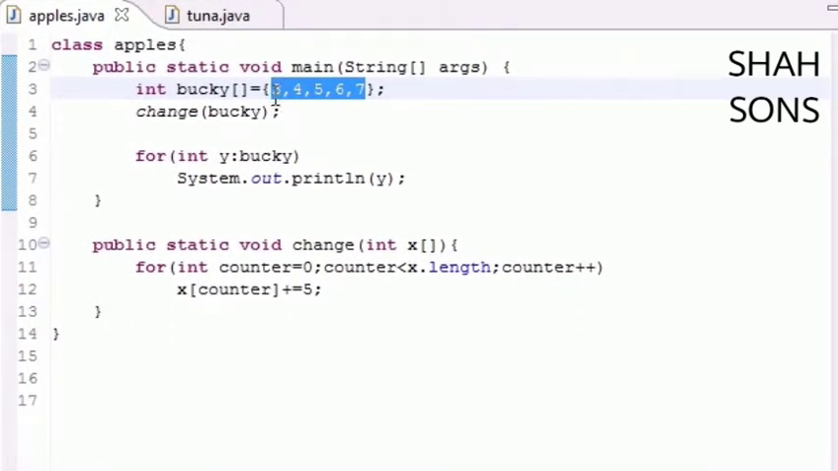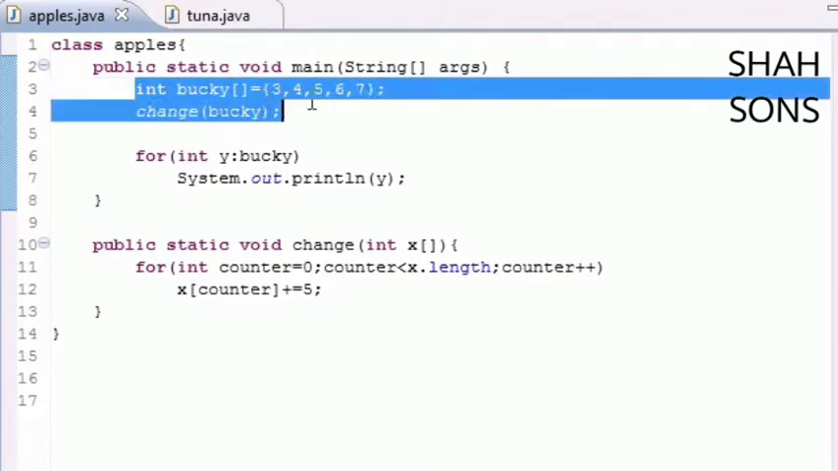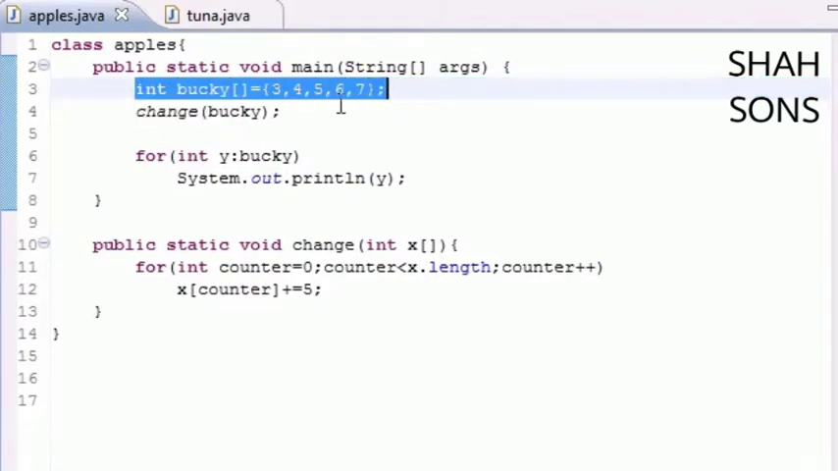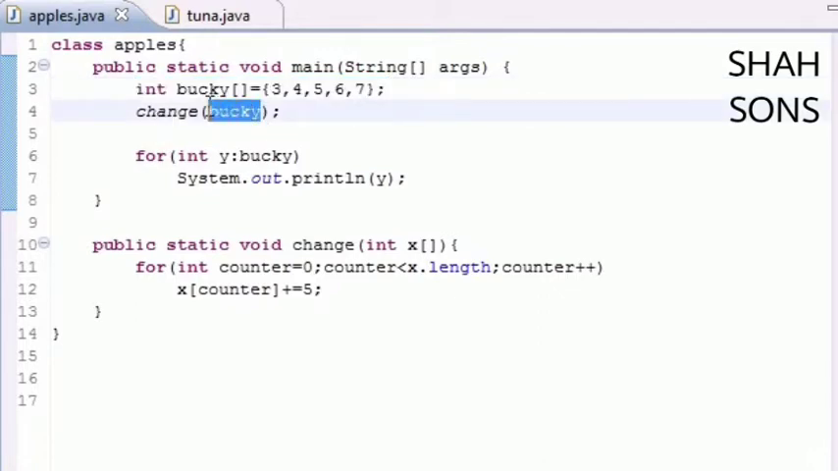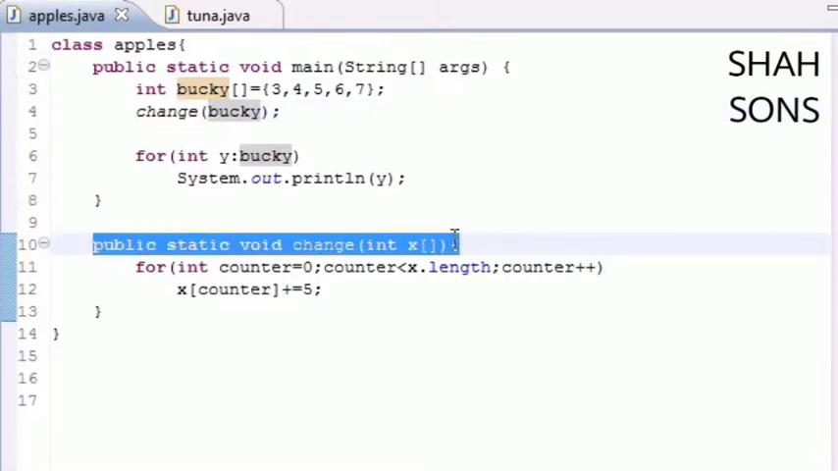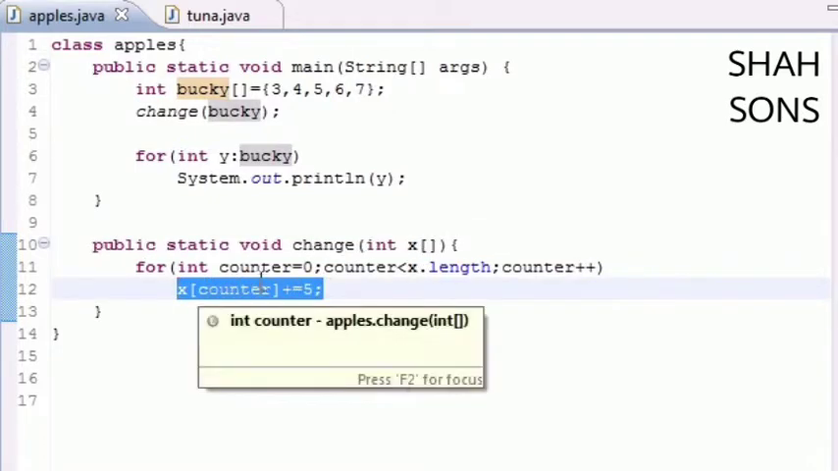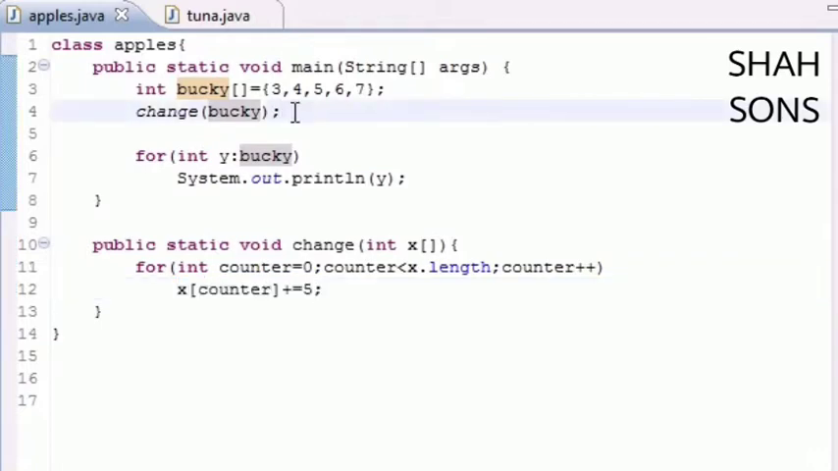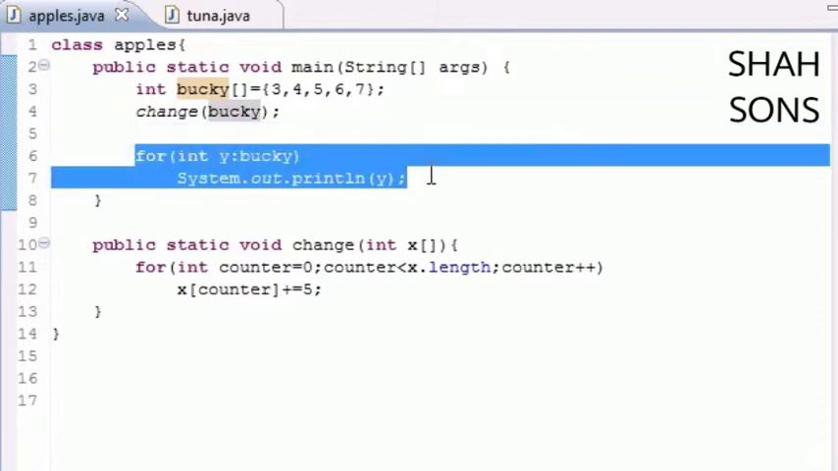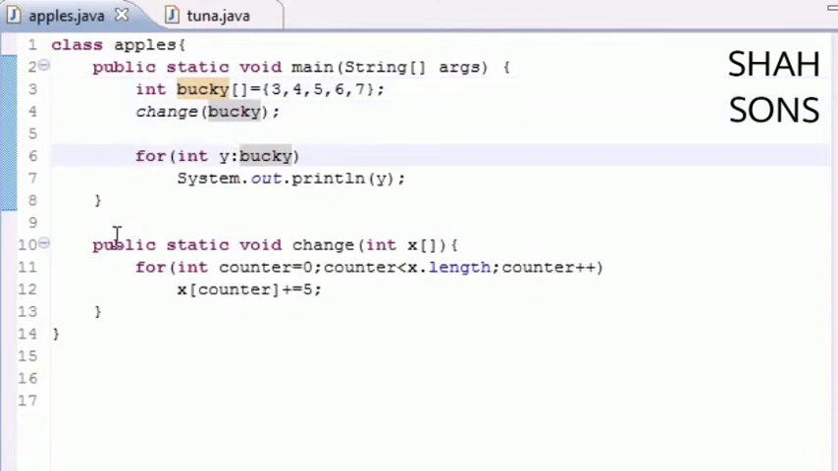So let me show you guys one last time what this does. We made an array like we did a million times called Bucky 3, 4, 5, 6, 7. We next said, alright, take that array Bucky and pass it into the method change, where it says, where's the method change? Oh, it's down here. So I took that array. Now what am I supposed to do to it? Oh, take each of the values and add 5 to them. Alright, I did that. Now let's come back here. Alright, what do you want me to do next? Well, just print it all out on the screen, and we know how to do that from last time. So make an array, change it, print it out on the screen.